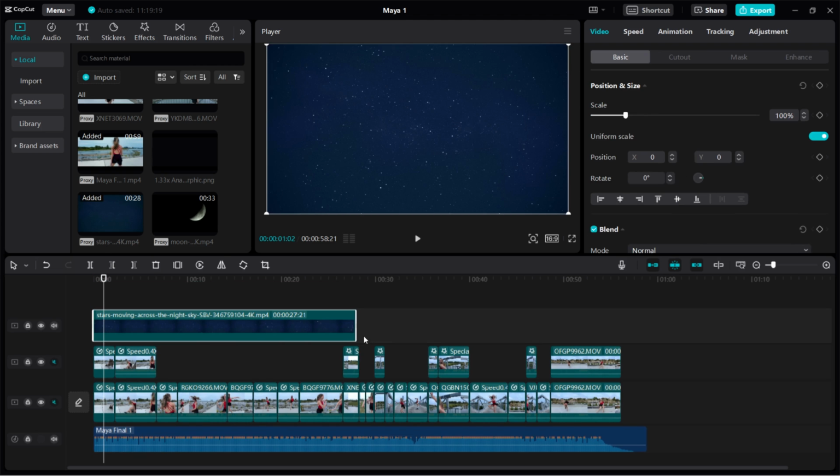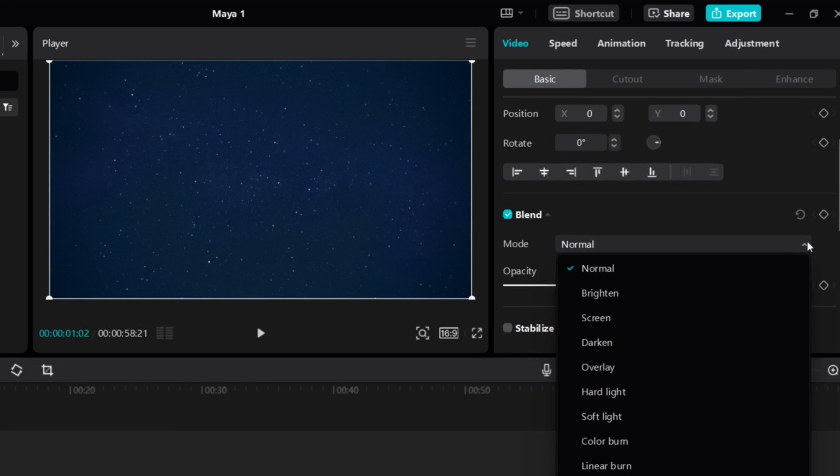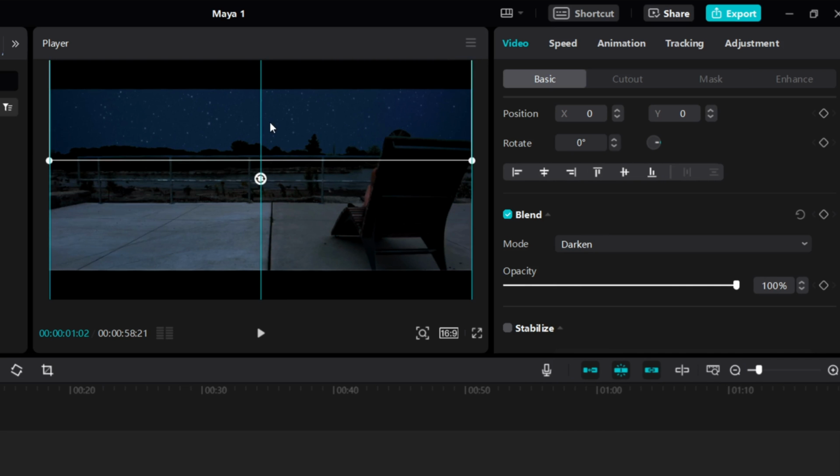Next step would be placing a night sky on top. I grabbed the nighttime clip from a stock site. I will use an overlay effect as we have to blend it in. Go to Video Controls, scroll down to Blend, and choose Darken Overlay. Next, I'm going to drag the clip into a position I want.